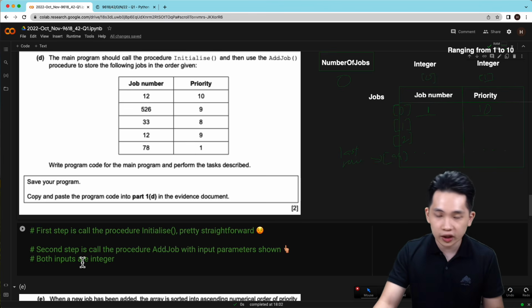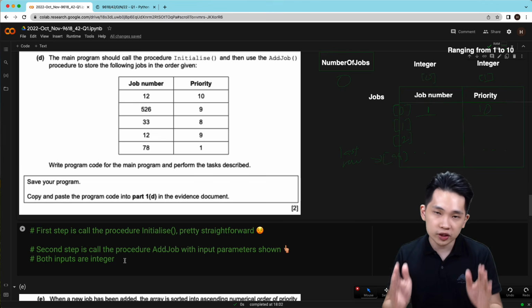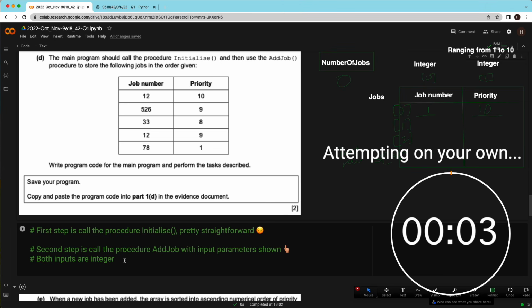And then both inputs are integers. So this is just a reminder here. And now let's just do this together. And as usual, please pause the video and write down the answer on your paper. This will help you to learn the most.